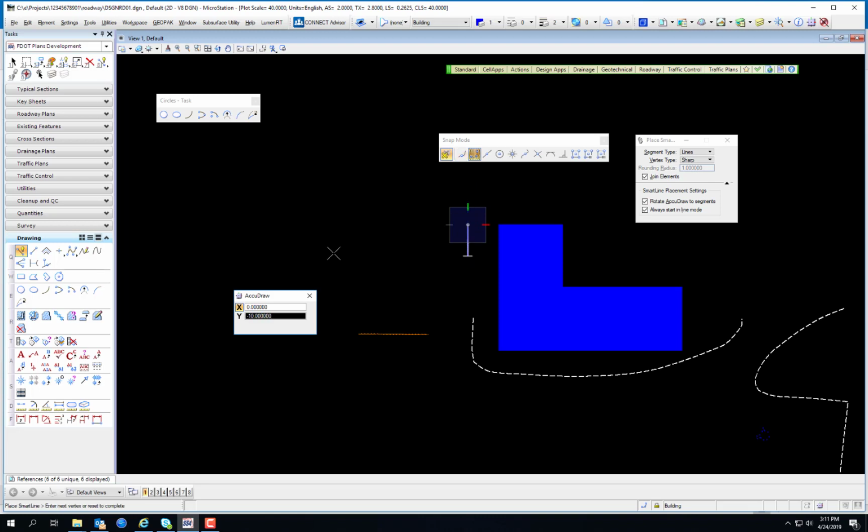This allows you to draw with, say, place line or place smart line in a manner that's very similar to that draw orthogonal shape tool. So you can draw at 90-degree angles.